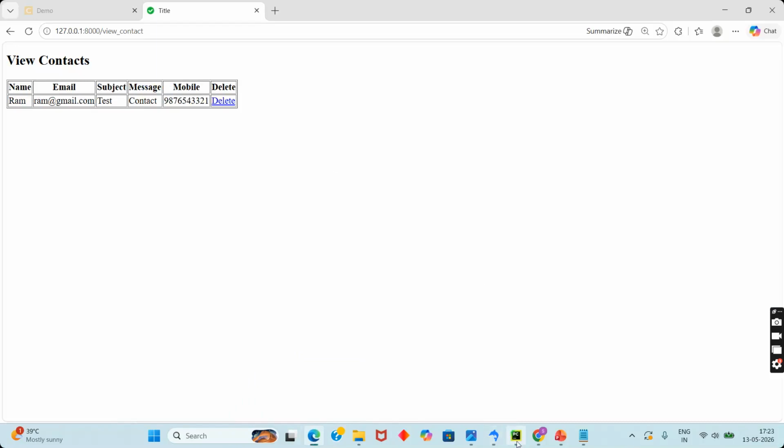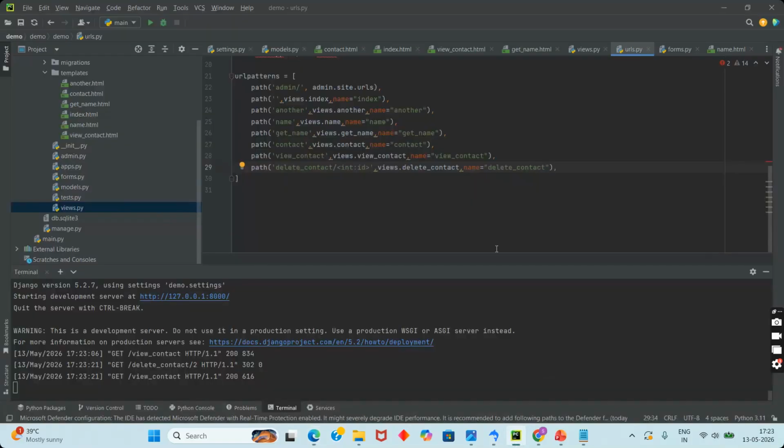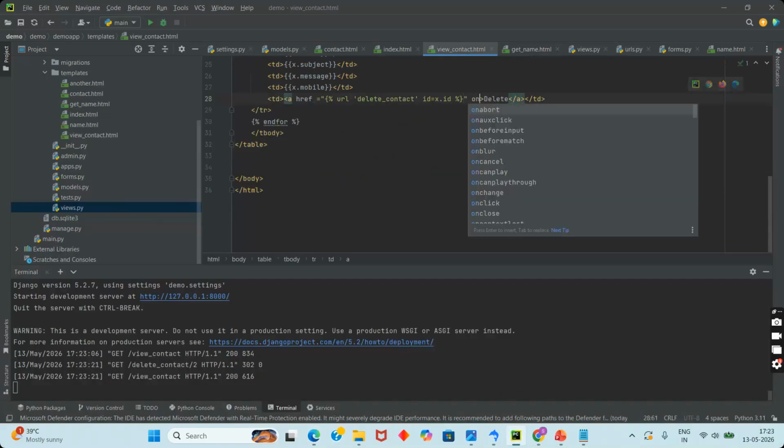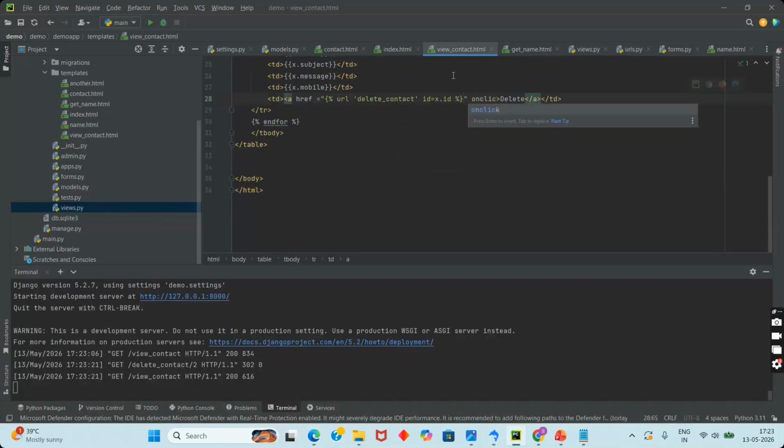Next, my requirement is that I want a pop-up message. So for that, here we should write on click, return confirm.